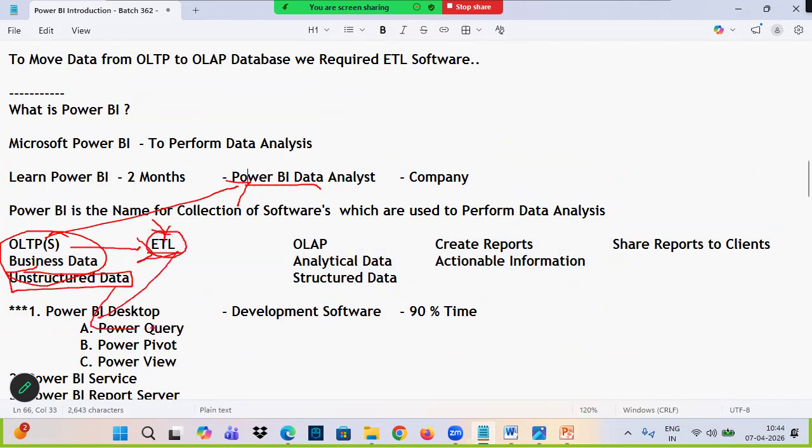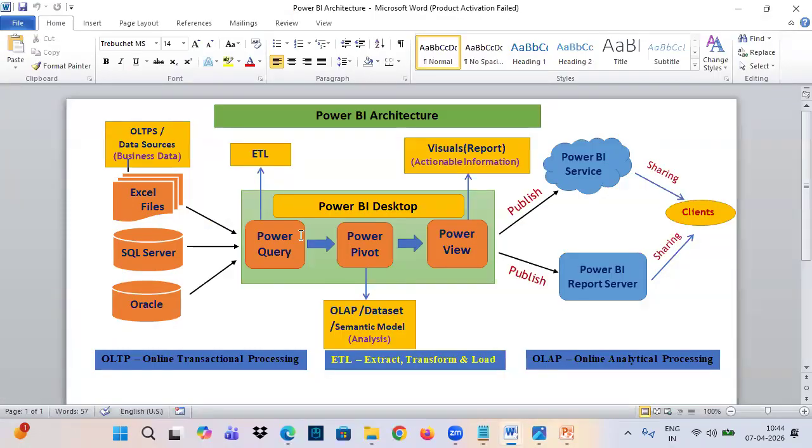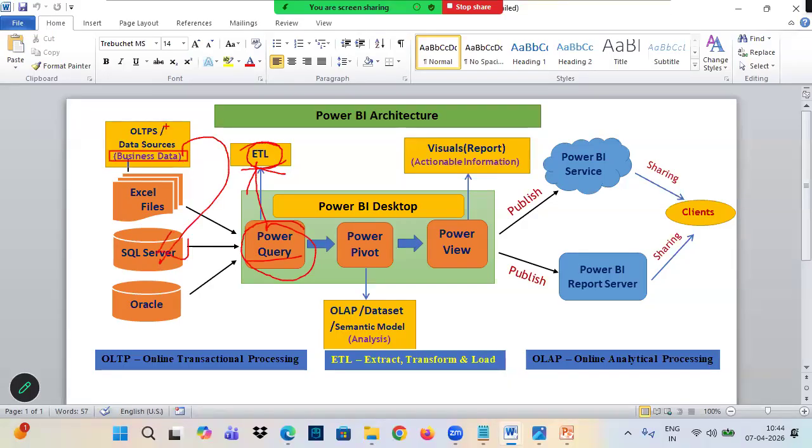To clean the data, he needs to use a software called ETL. There are many softwares in Power BI, and out of many, the software we generally use to do ETL is Power Query. Power Query is an ETL software in Power BI. Power Query will connect to wherever companies are storing their business data. We call it OLTPs or data sources.